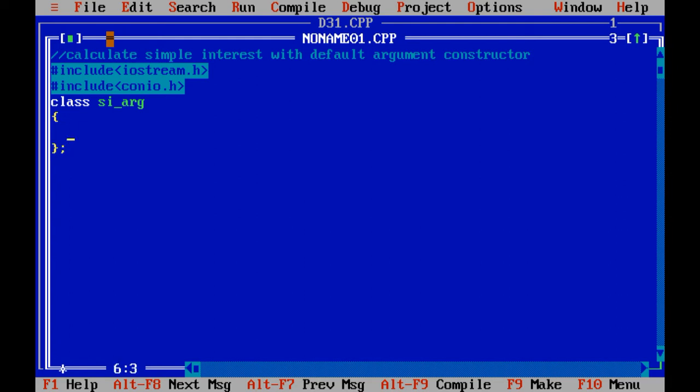So si_arg is the name of our class. Now keyword public, integer p, r, n, three variables we are going to declare. Over here you can use float data type also, but right now I have used integer data type. Now let us create the constructor si_arg, three variables I am going to declare: integer a, b equals 10 and c equals 2.